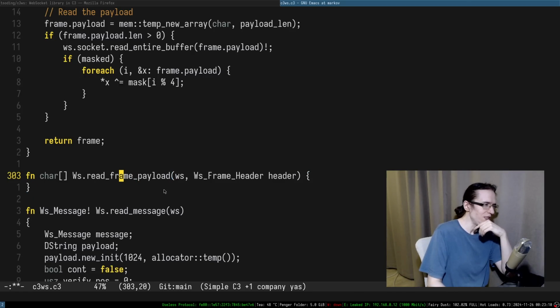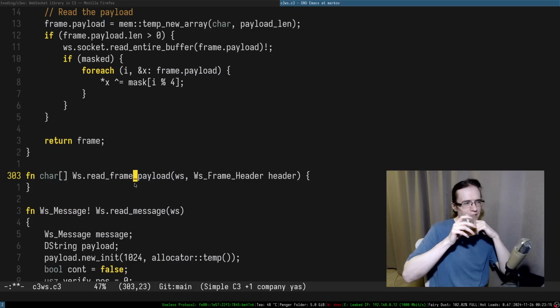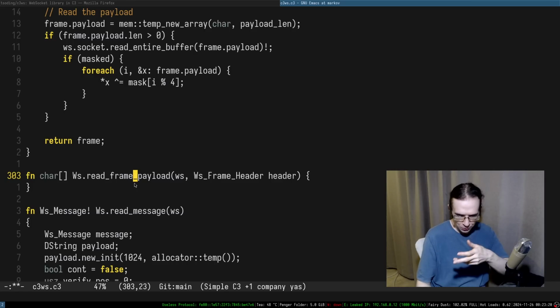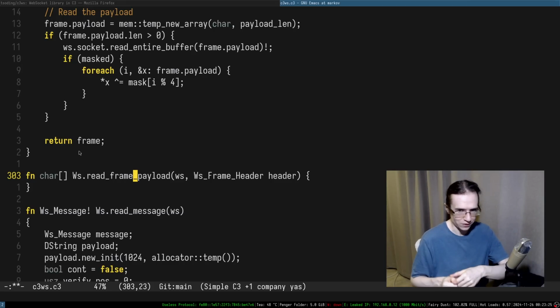Quite often we may want to read the entirety of the payload, but we need to have two modes of reading the payload: read the entire payload, and read the payload by chunks, right, available chunks, because we want to be able to read it progressively and stuff like that.